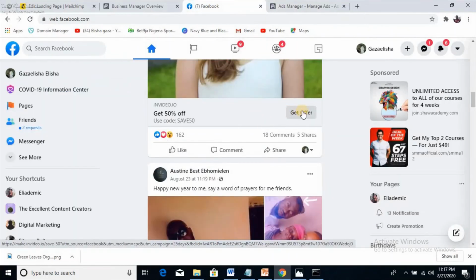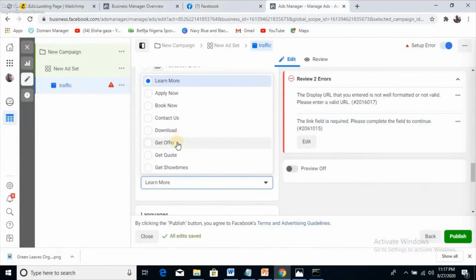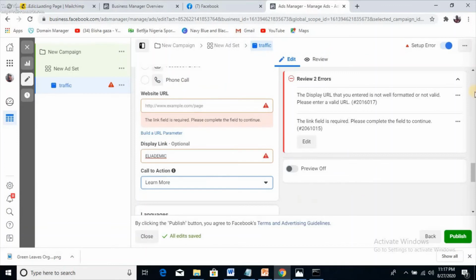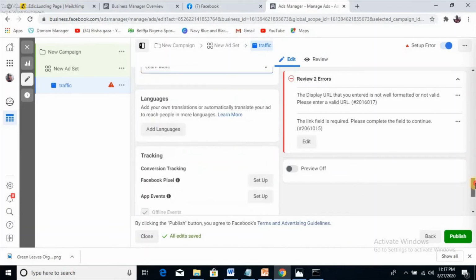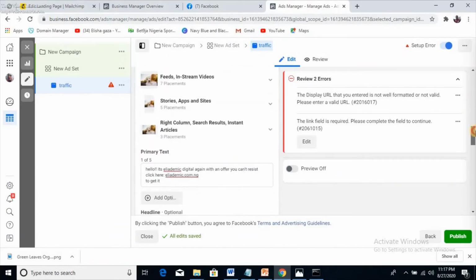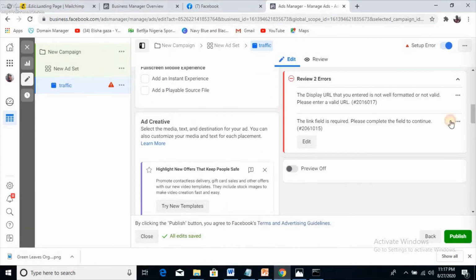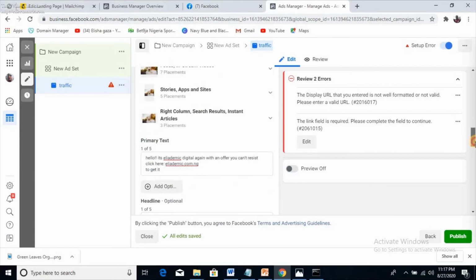If it's a get offer, depending on what you want to use. Look at get offer. If you want them to download, if you want them to contact you, to book now, to apply now, I like using learn more. Now let's make this clear. For instance, if you are selling a wristwatch, you make sure you use the wristwatch picture, and then make sure your objective is on what you want people to do.